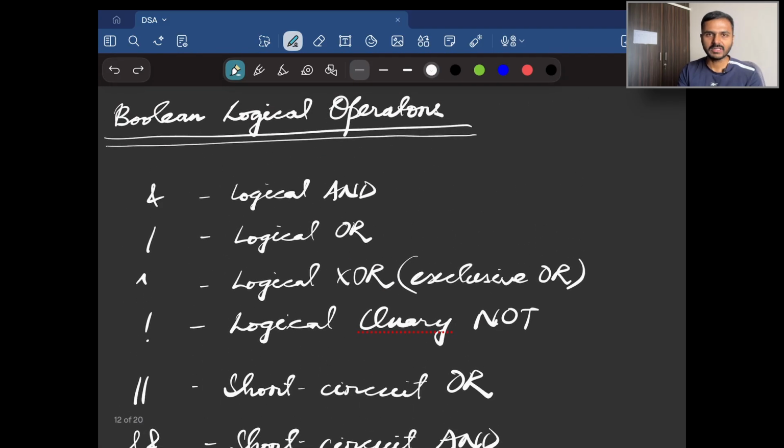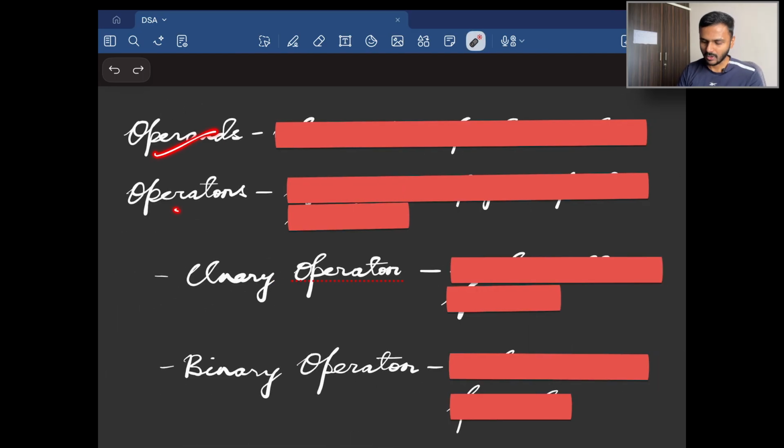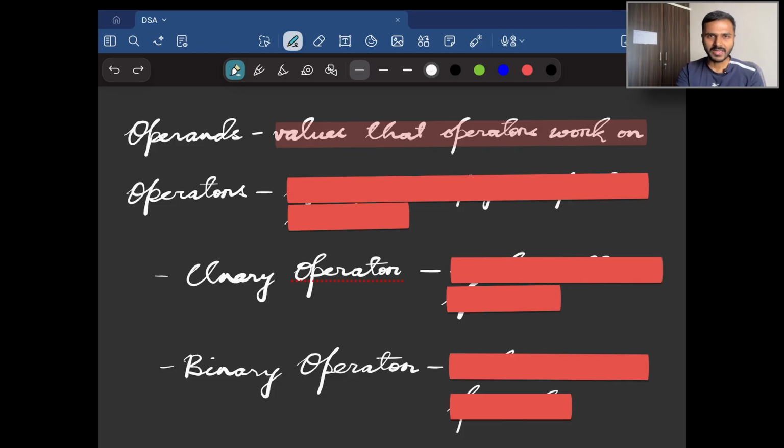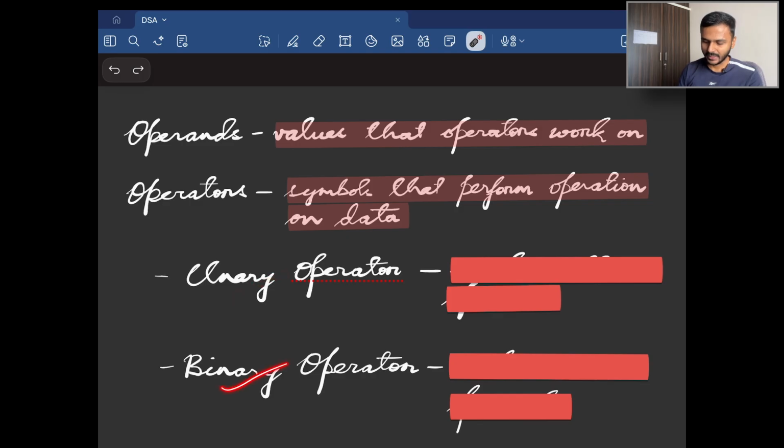But before we get started with these operators, let's recap a little bit and talk about operands, operators, unary operator, and binary operator. Now, we already know what an operand is, right? Operands are the values that an operator works on, and an operand could either be a literal or a value that is stored in a variable. Coming to operators, they are the symbols that perform operations on data, or if we say it in another way, they are the symbols that perform operations on operands. And operators could either be unary or binary depending on how many operands they work with.